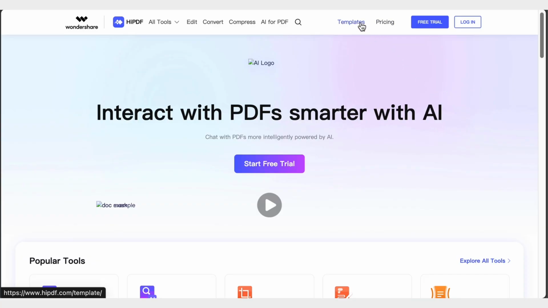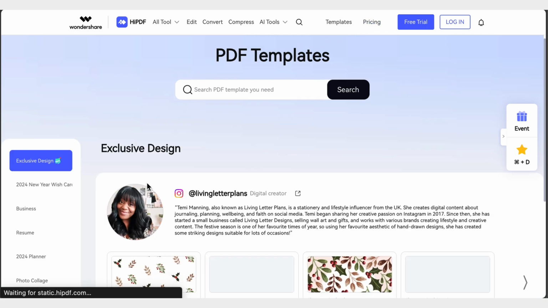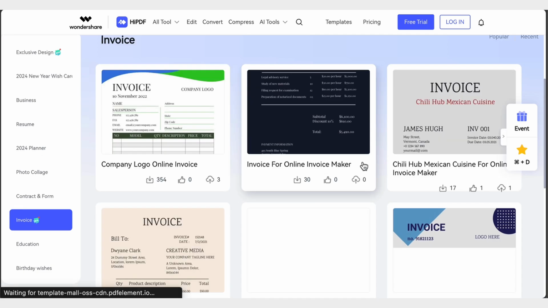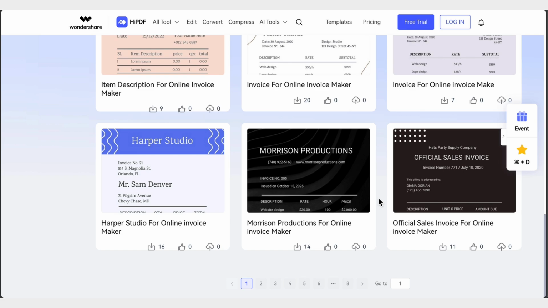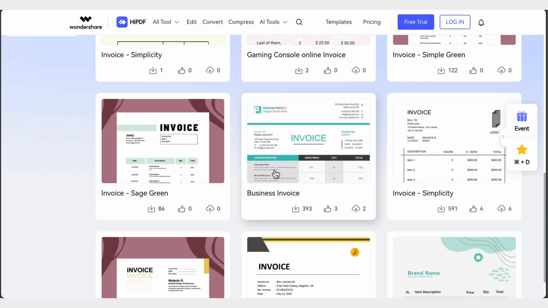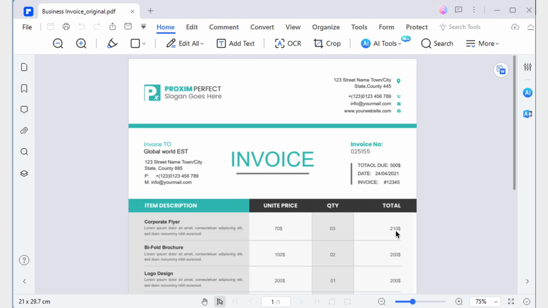To save time, I recommend finding a professional invoice template instead of creating one from scratch. You can visit hipdf.com, where you'll find a template option offering numerous professional and well-designed invoice templates, most of which are free. The color design of this template is fantastic, so I've decided to use it to create an automated invoice. Simply click the download button and the invoice template will be saved to my device. Afterwards, I will use PDF Element to open it.